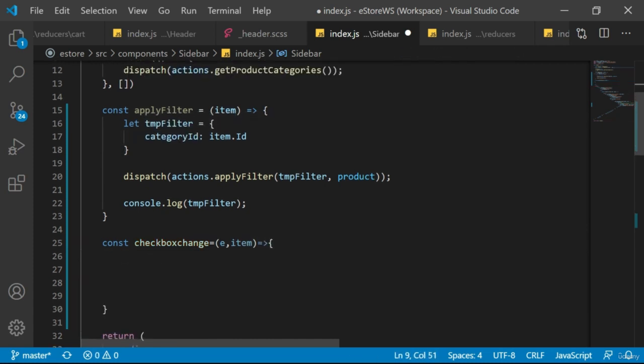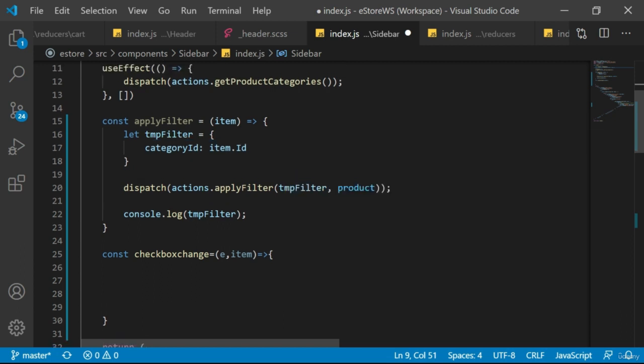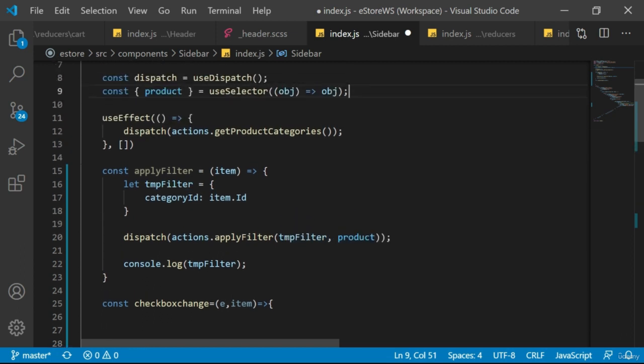Now here in the apply filter, you see that line number 17 has the item ID. This was working absolutely fine when we had only one data. But here we need to have multiple selection. That means multiple item IDs will be there. For that we are going to take a state which can hold multiple IDs.